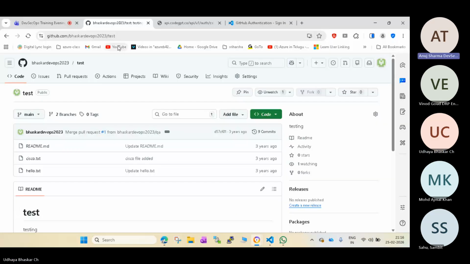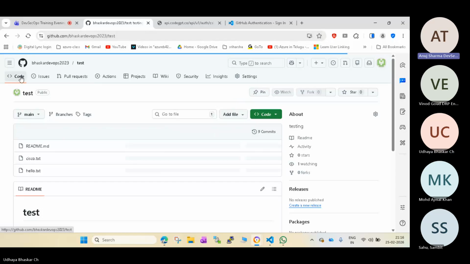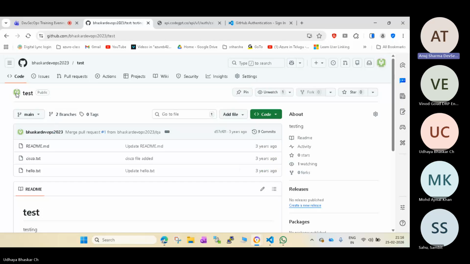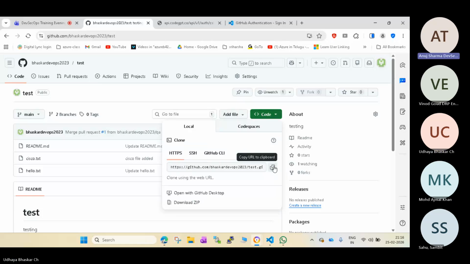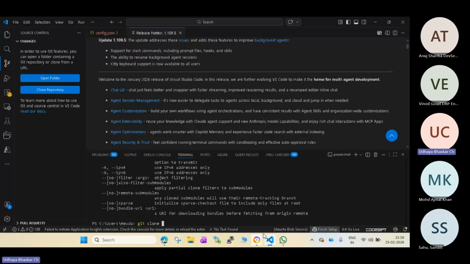Click on this code. No, click on this code. On the code, there is a big green color button in the center of the screen. Yes, go to the right. Okay. Get the code HTTP URL. Paste that. Okay. Enter.